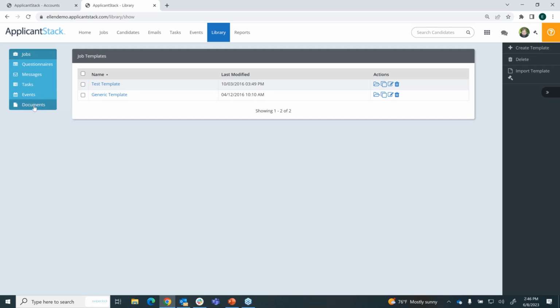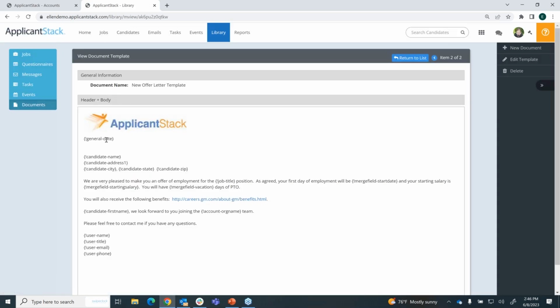As Carol said, we have what we call a documents function. And the most widely used use case for a document would be an offer letter. You're pulling in variable information. And if I look at this new offer letter template, this is a document that I've already created, you'll see variable information being pulled in.